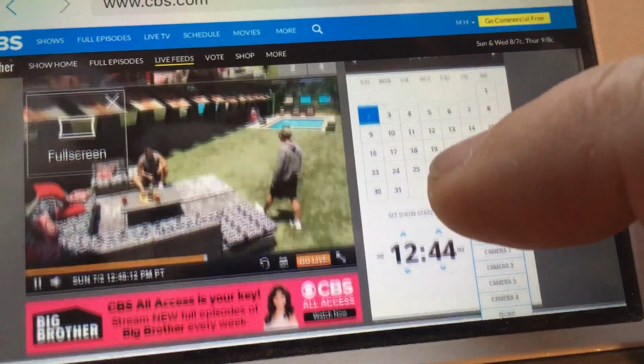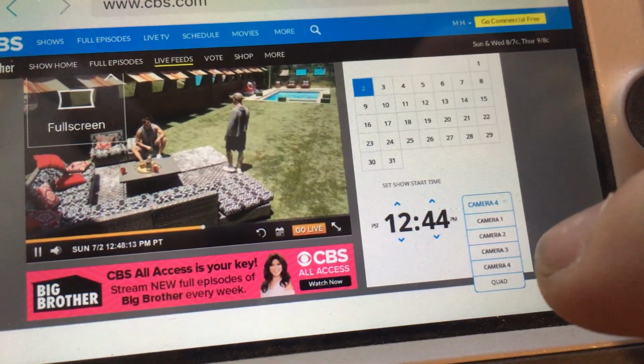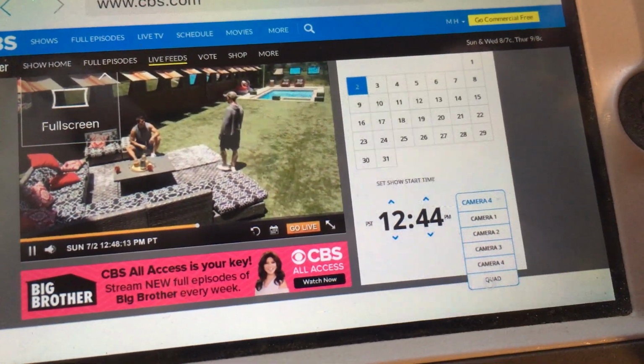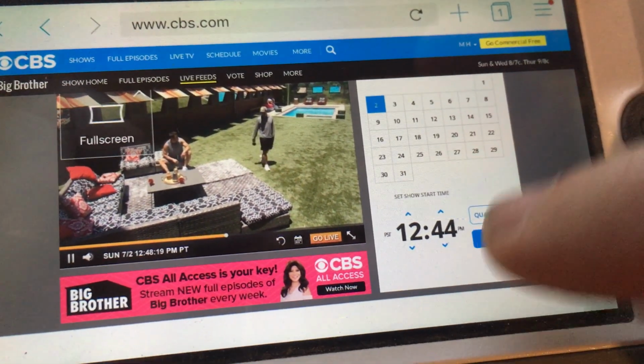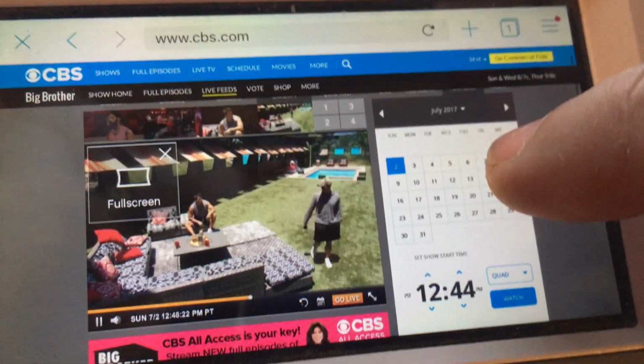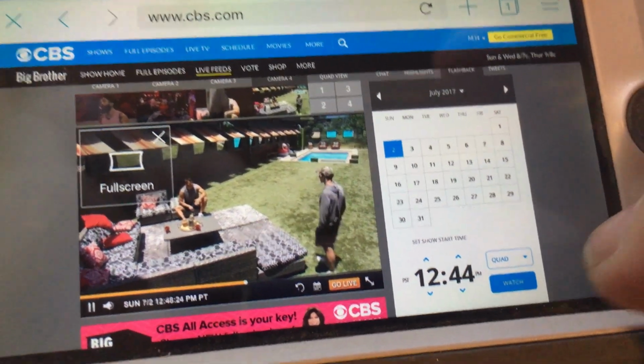Camera 4. Give me the quad cam. Give me the quad cam, please. There we go. It's going to be a little bit slow on this phone. All right. So there we go.